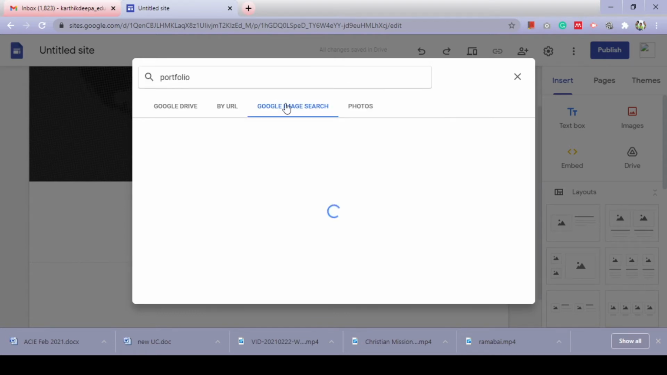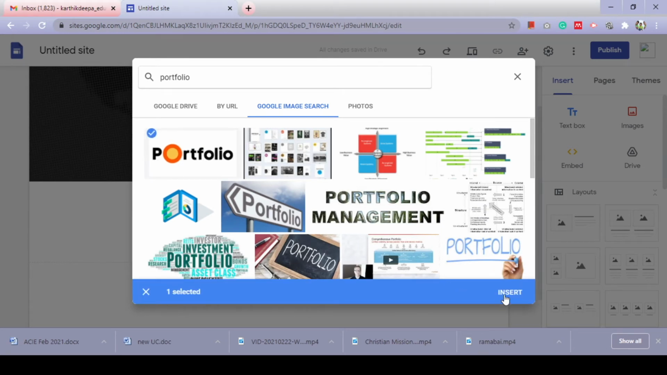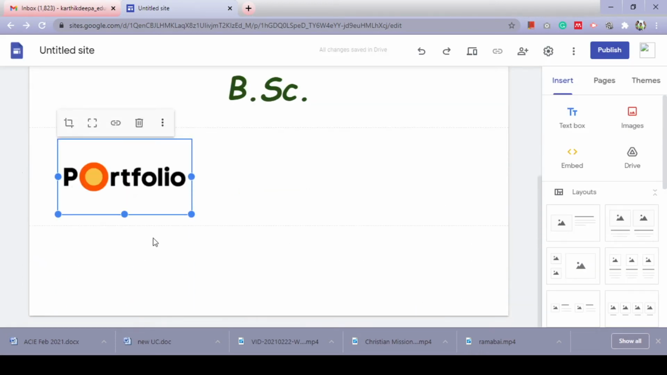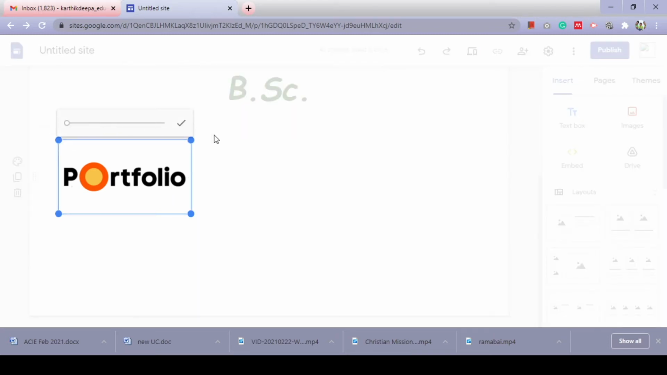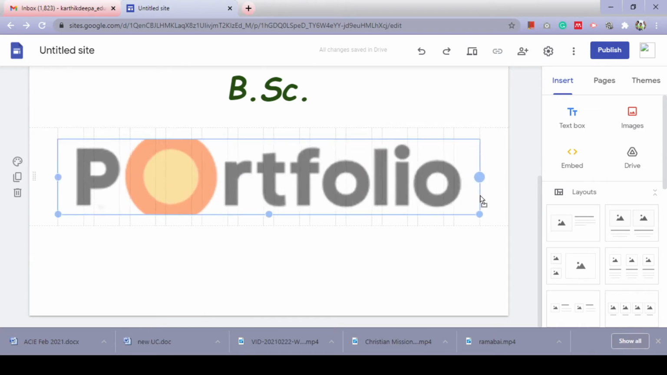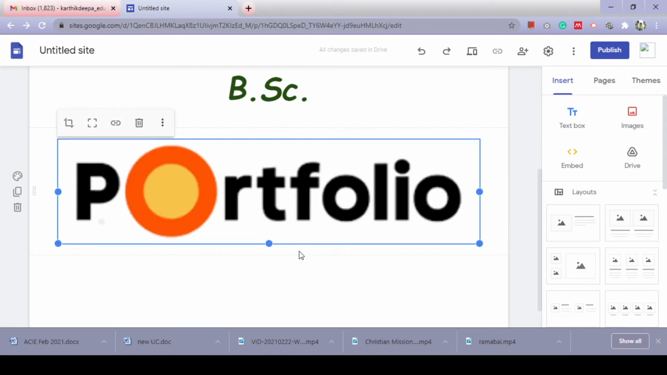You choose anything. So you will get an image, and you can choose one and insert it, so that after inserting you will get the image here. If you want to crop it, you can crop it, or if you want to leave it as it is, you can uncrop. You can even put the link of the image, everything. If you want to make this a big one, you can change the size of the image.